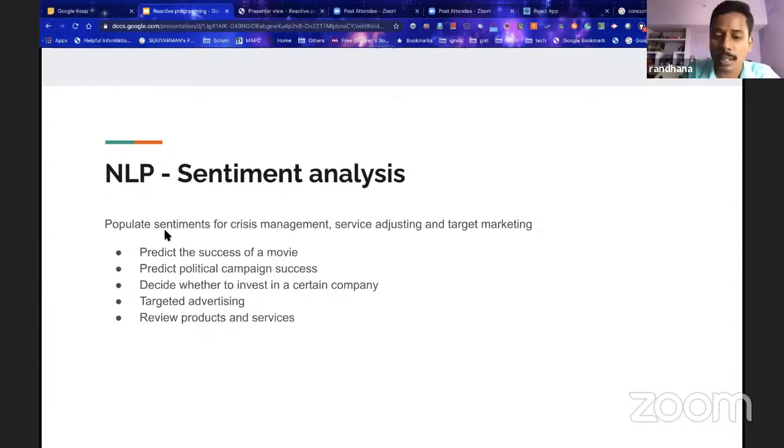Okay, so predicting the success of a movie, predicting political campaign success, as Radha was explaining about Trump, all these things, deciding whether to invest in a certain company, targeted advertising, and reviewing products and services. These are all some of the good use cases where sentiment analysis plays a major role in revenue. Let's move on to the next slide.